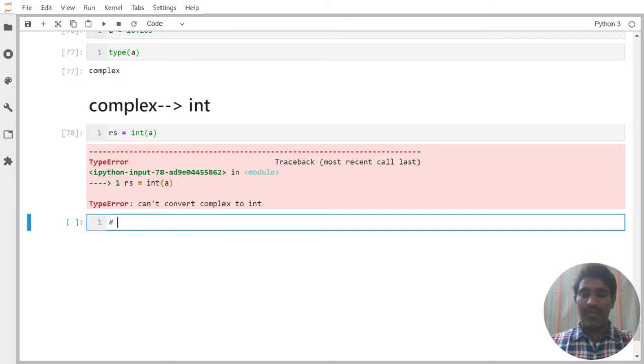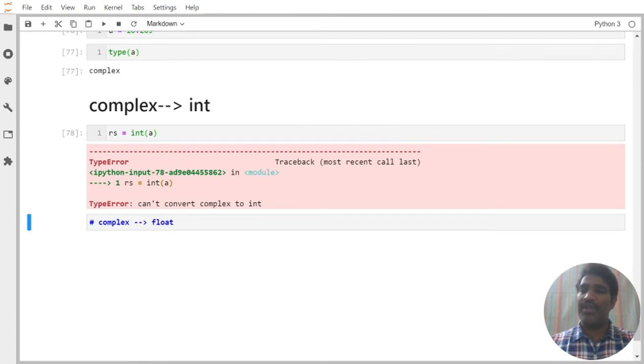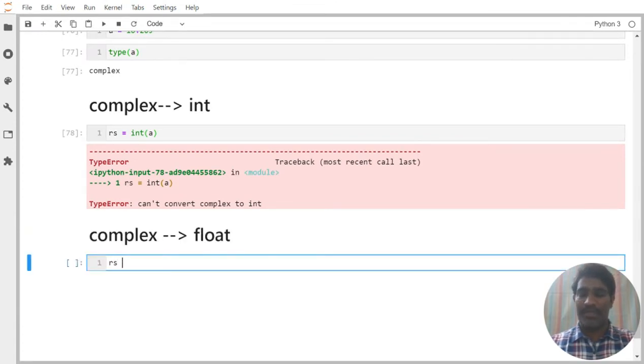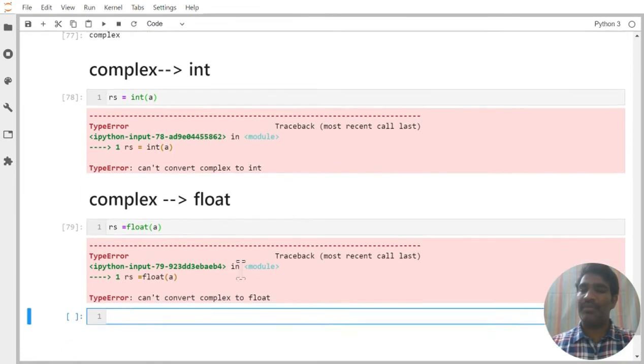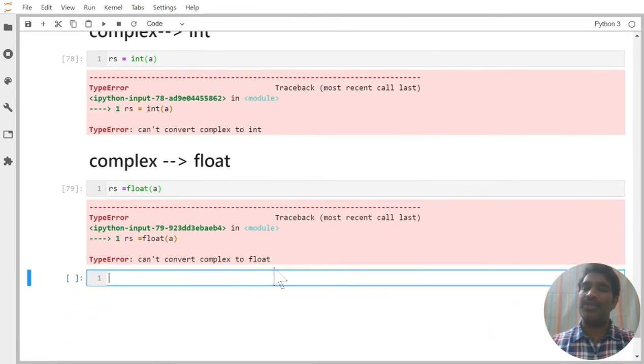Similarly, I want to convert the complex number into a float. Let us see if it is possible or not possible. Let us say float of a. Now you can notice what the error message is. Cannot convert complex to float. That also is not possible.